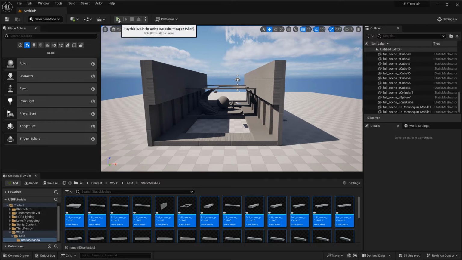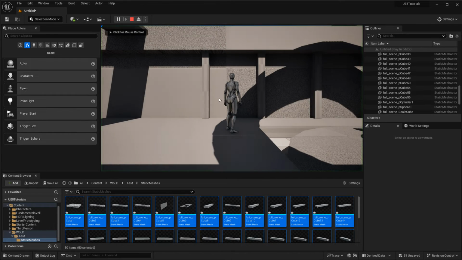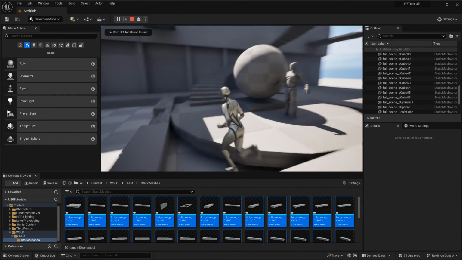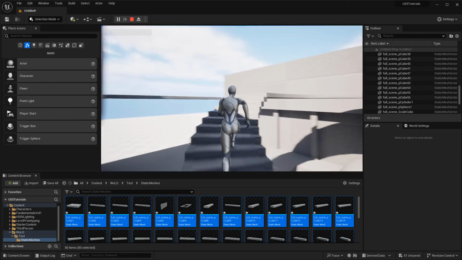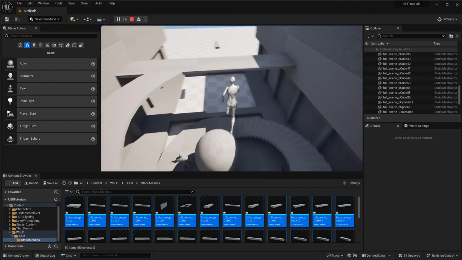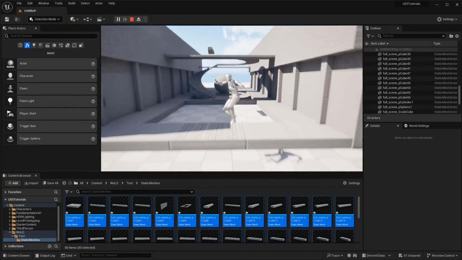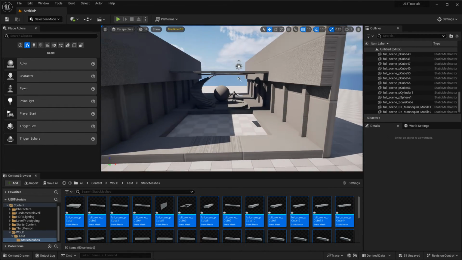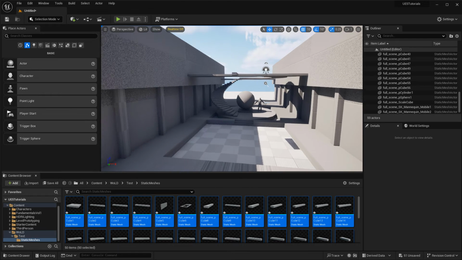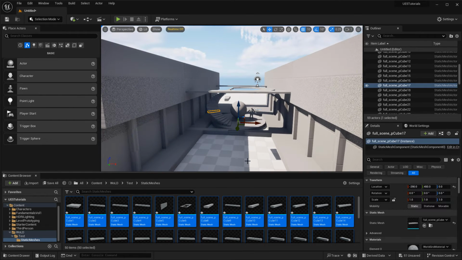Now, because all of these meshes are now separate and we brought them in as separate and we generated collisions, I can go ahead and spawn and I can run on top of all the geometry and we have proper collisions generated. With the exception of a few little problems here and there, but then you'd be able to tweak those collisions if you need to.